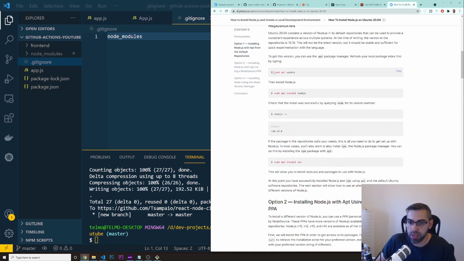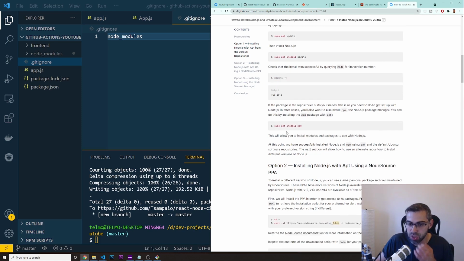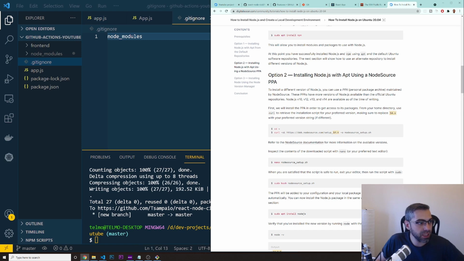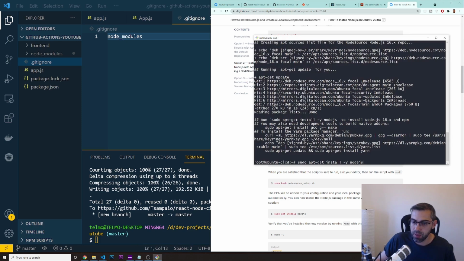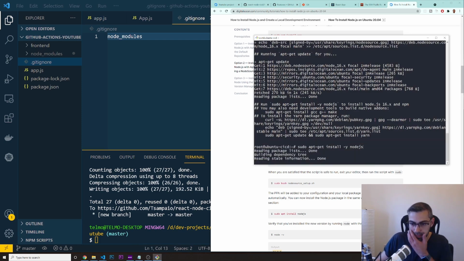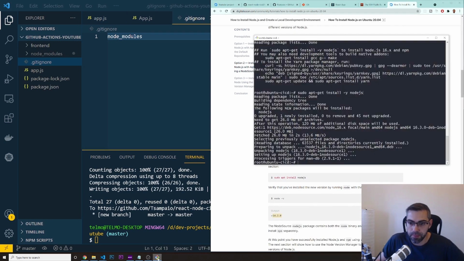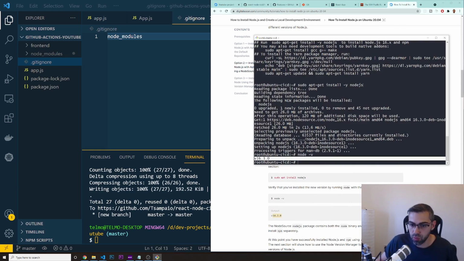You need to do sudo apt update, sudo apt install Node.js, and after you can just do nodejs -v to make sure that it is installed. There's a couple of options in here. The one that I did, I'm not sure why sometimes this just gets like this. I'm going to do sudo apt install -y Node.js. I think that's it. If I do node -v, it should work, yeah.